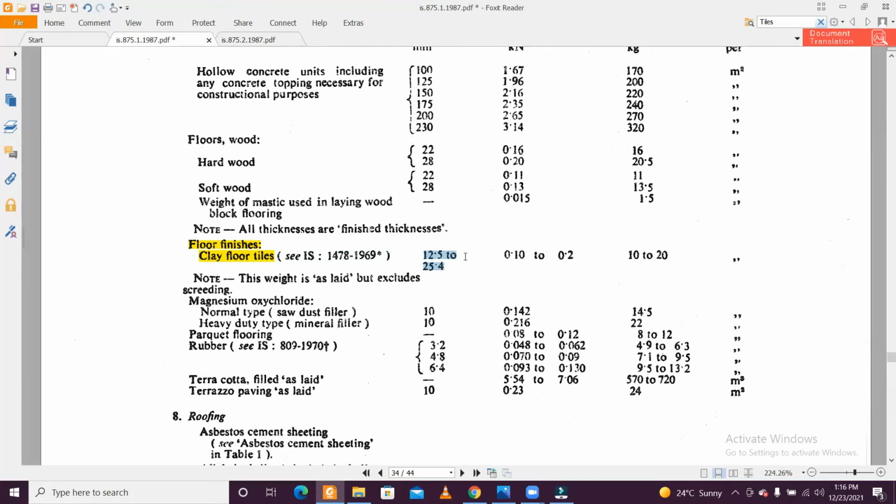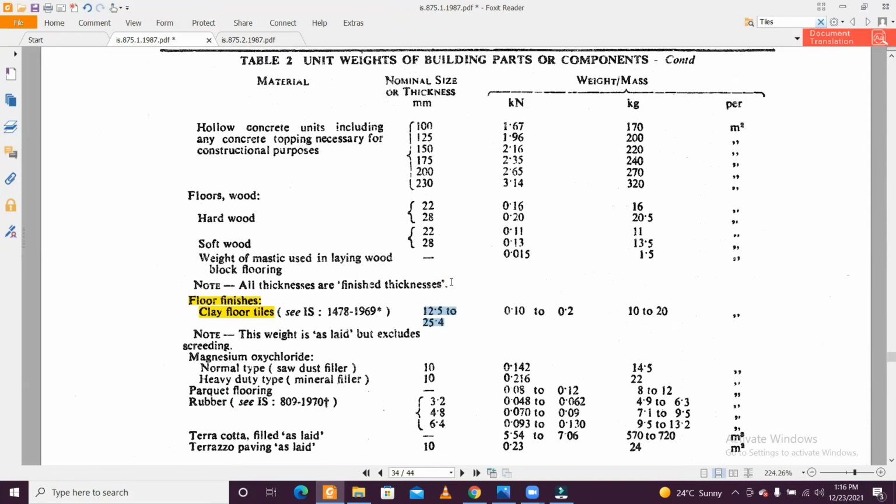So if you are giving a concrete floor, it can add up to 1 inch or 1.5 inch, depending upon the clay tiles thickness. So we'll take the tile thickness as, suppose, 1 inch or 25 mm, and the unit weight for it is 0.2 kilonewton per meter square. You have to remember that this is only the tile weight, and it excludes grading. So we have to include the weight of the mortar separately.